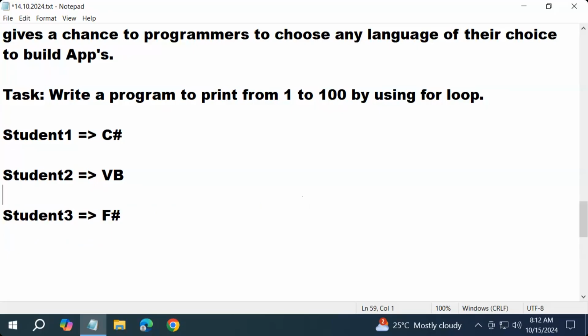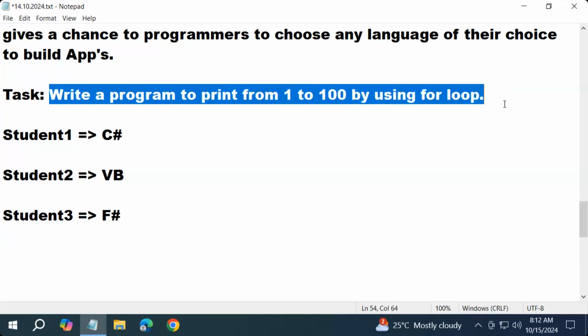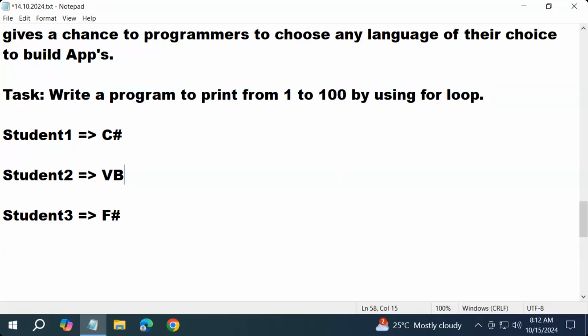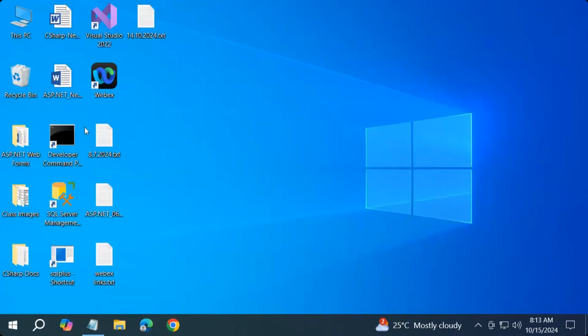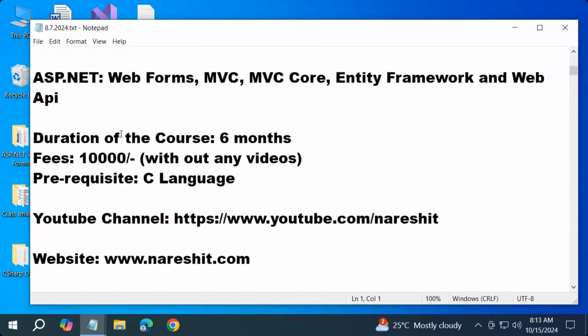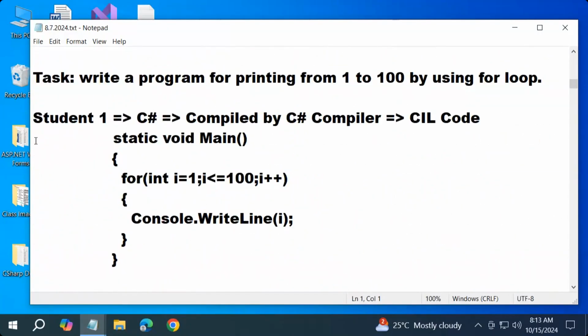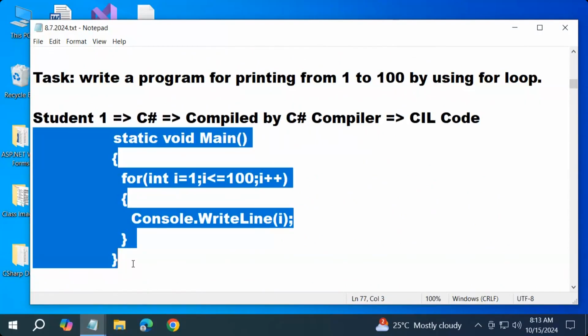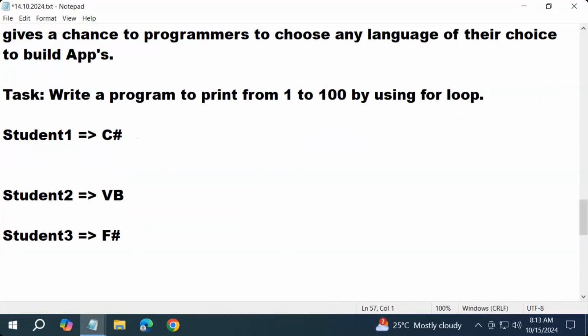Okay. Well, what is the task now? Write a program to print from 1 to 100 by using a for loop. Three students, each student is going to write the code in a different .NET language. So what is going to vary? All these programs will generate the same output, but the coding style will vary. For example, a C# student, when writing the code, followed the C# syntax. And this is how you write the code in C#.